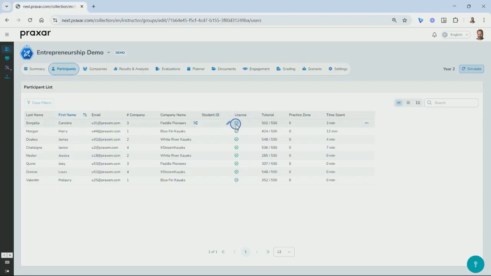Next up, we have the Participants tab, where you can see which company they're in, the company name, have they paid for their license yet, do they have full access, how much time they've spent, and other information. You can access their tutorial results. You can even see what they're doing within the simulation. You can also very easily change them to another company, which I know you'll love.